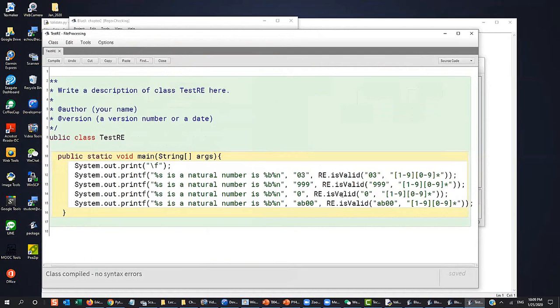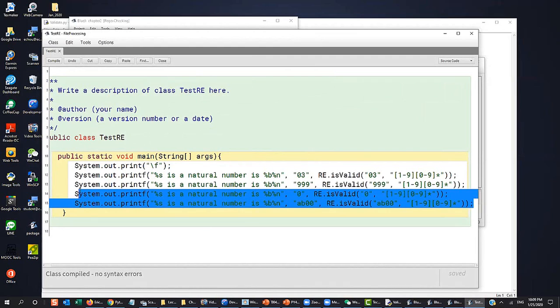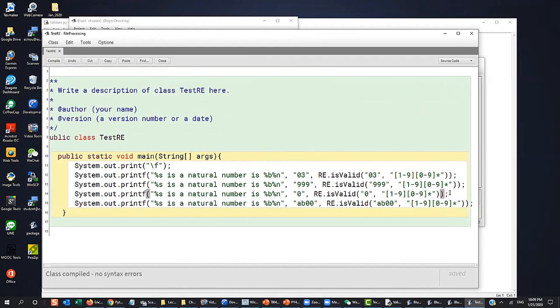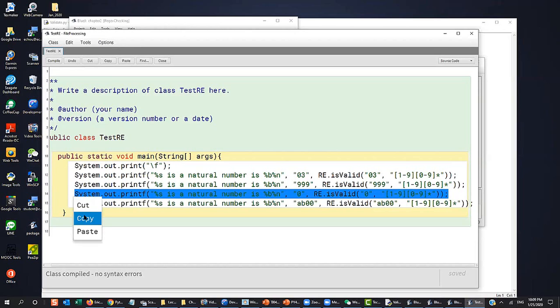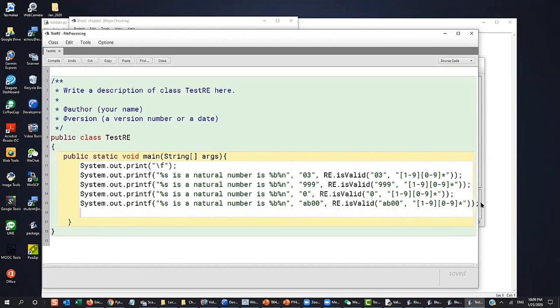So this one is checking the natural number. Let's try different things. Let's try this 0. Put it here, and I'm going to make a little change. Here I'll say non-negative number. Here 0 is okay, 1 is okay. So any integer will be okay.